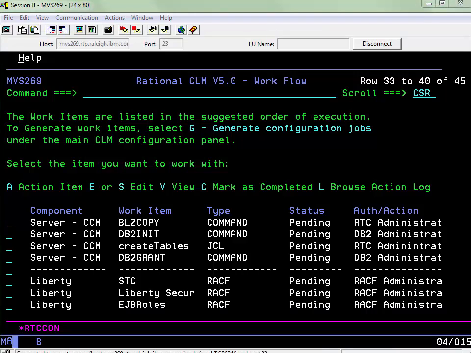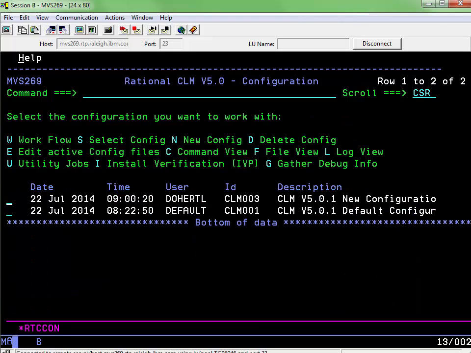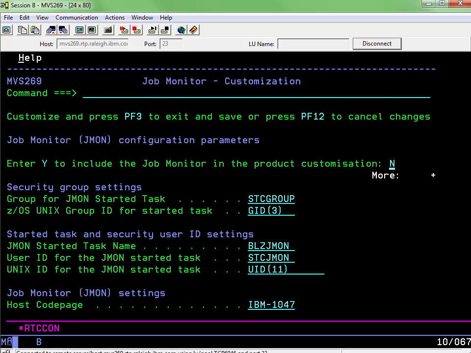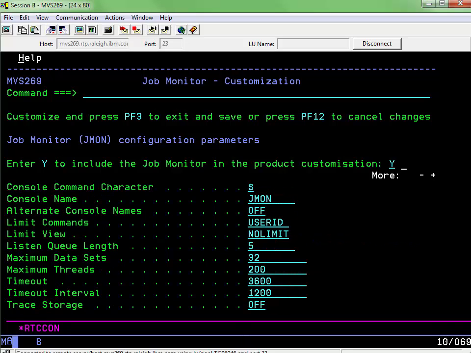If we press PF3 to go back to the configuration list, one thing we can do is either create a new configuration or modify the configuration that we've got. So by selecting the configuration we have, you can see the asterisk next to the things we've already configured. So we can actually select a different option such as the job monitor and select that to be configured. Again, we'll just take the defaults.